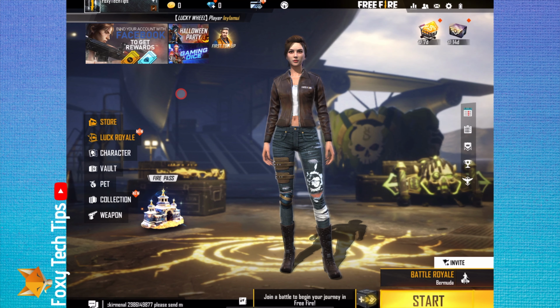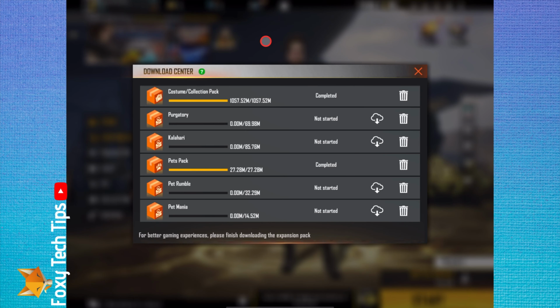You can easily manage your downloadable expansions in Free Fire. When you are on the home dashboard, tap the download icon from the top of the screen. This shows a list of already downloaded expansions, as well as expansions ready to download. To download them, tap the cloud icon next to its name to start installing it. You can also delete installed expansions here by tapping the trash icon next to its name.